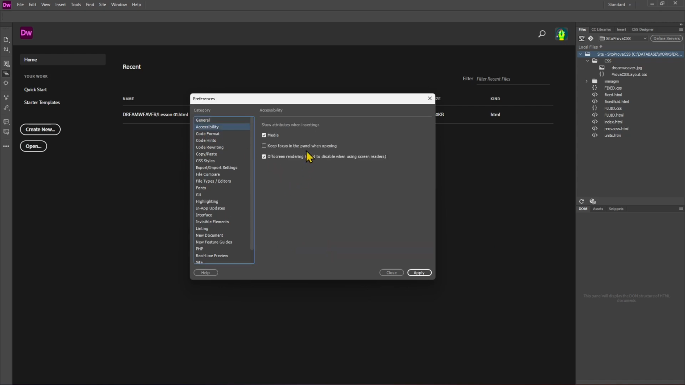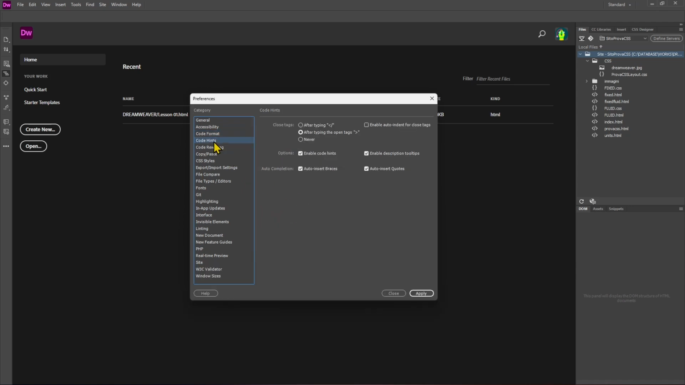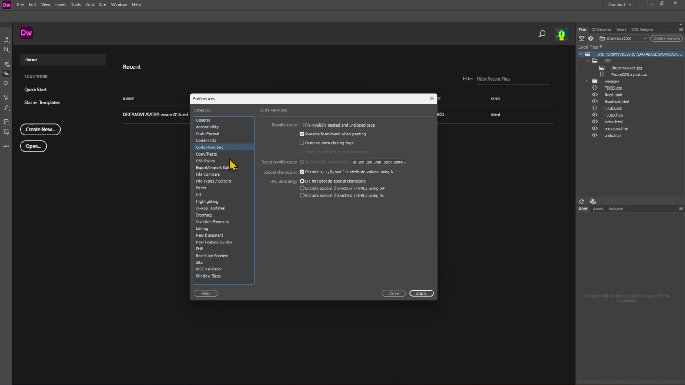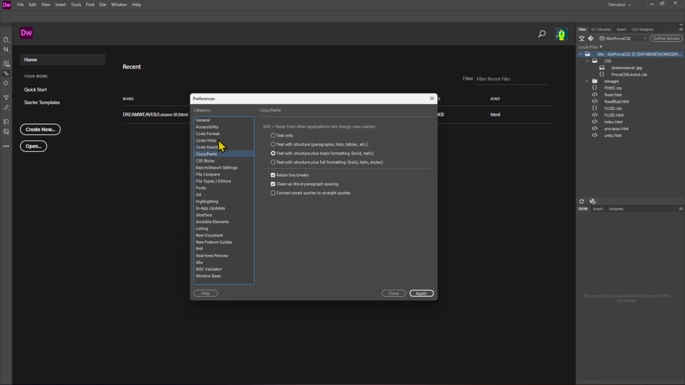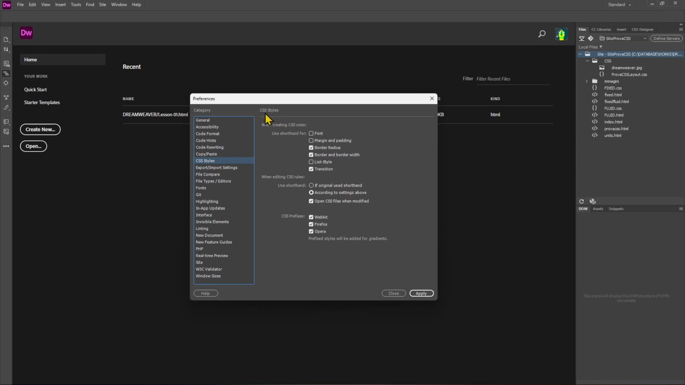Now let's see some other stuff, and I'm going to jump into the things that I think are more important at the beginning. Close tags, you can set up the code. This will help you when you're typing the code, and usually everything here is set up correctly, but you can change it. You will see later when you start to write some code. Code rewriting, again, this is about tags and stuff like that. Let's move on. CSS styles. The CSS styles are basically a set of rules that will help you to stylize your web page.